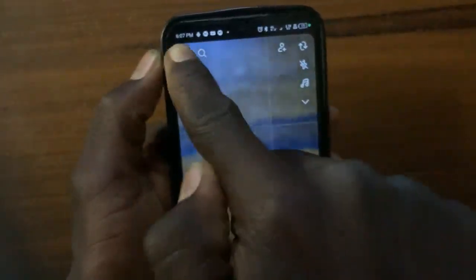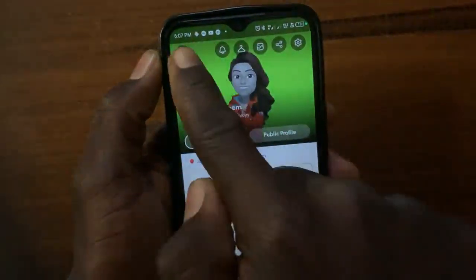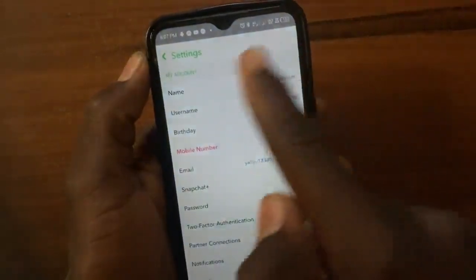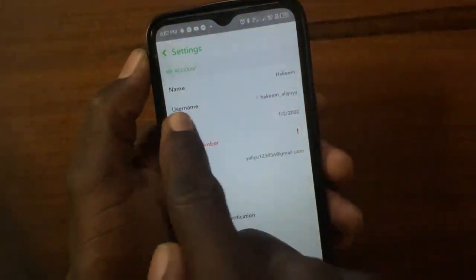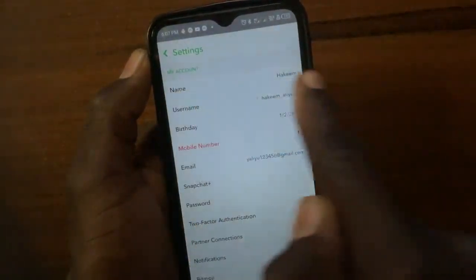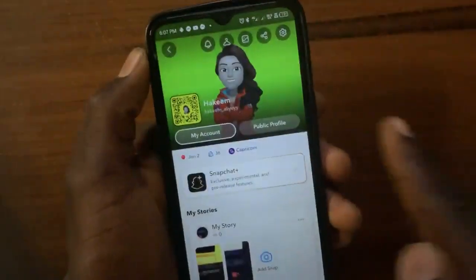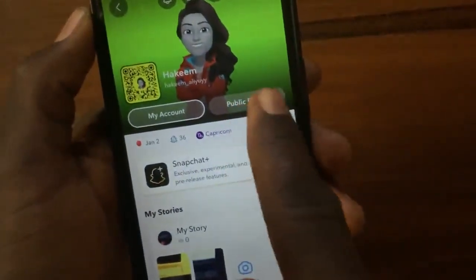After you open Snapchat, go to this profile. After you go to profile, go to settings. So from this settings, now make sure you add your username and your full name. So now go back. So in this option now, tap on this public profile.